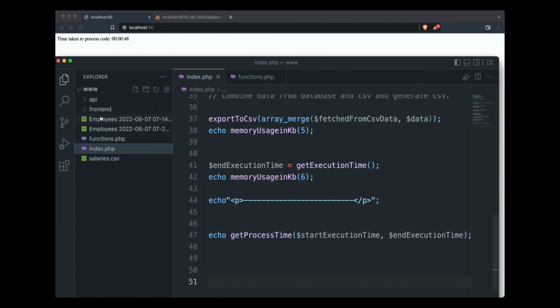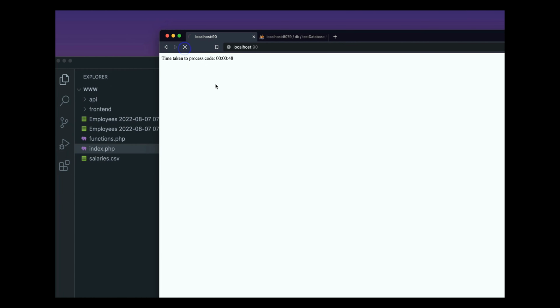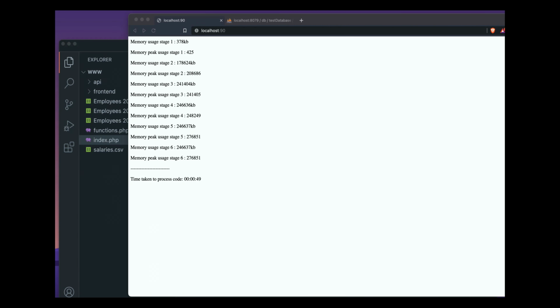We have 2 time files generated. I generate a new file this time. I just refresh. It creates a new file. Now we wait for processing. Once it completes, let's see how it displays to us.